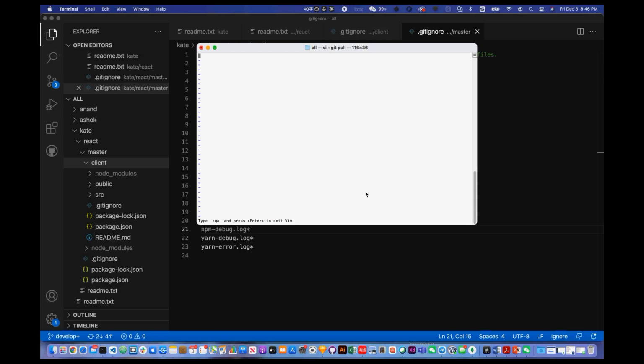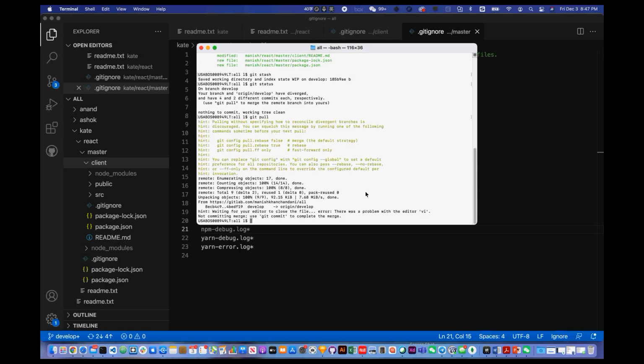What is colon Q? Colon is next to L. That is shift semicolon. You will say colon. Colon, Q. Press enter. Okay, quit. What is it saying? There was a problem with the editor vi.